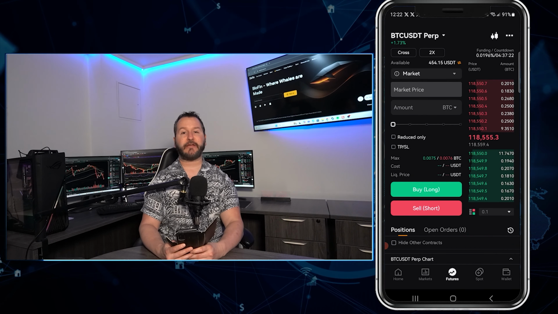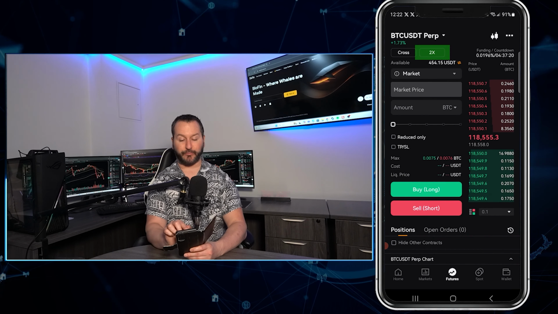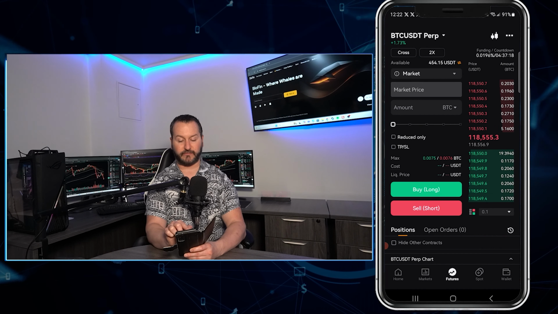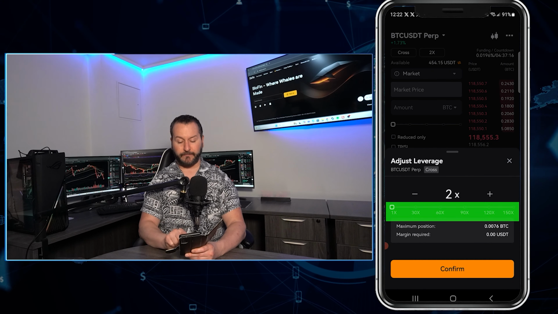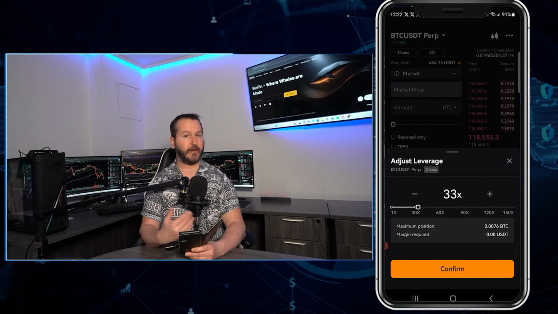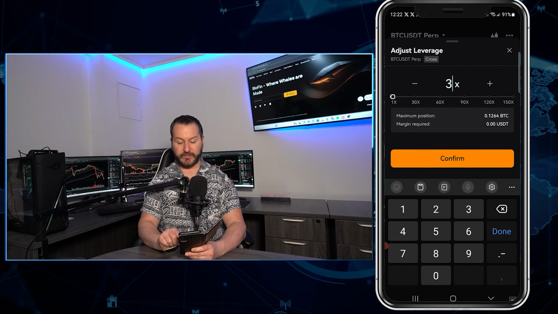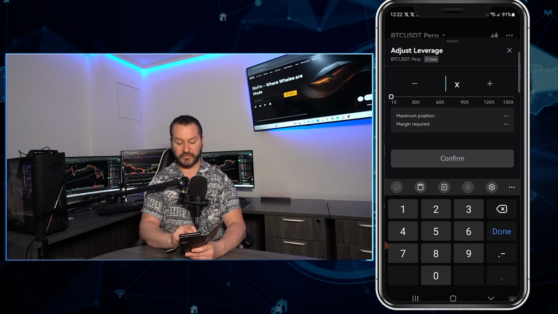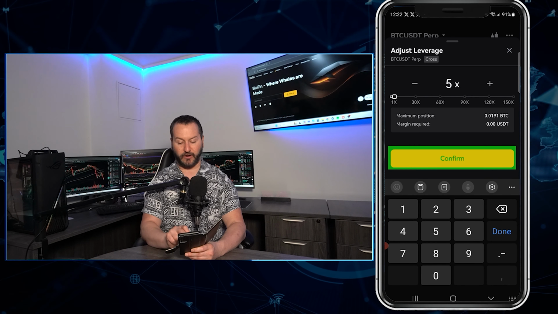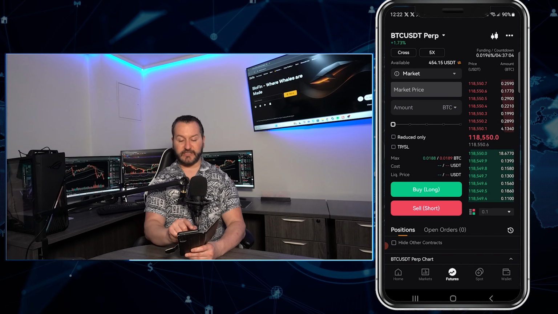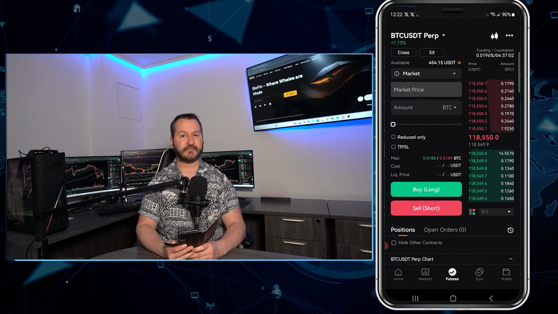To change the amount of leverage that you wish to trade with, we can just tap right here, where it says 2x in my case. Then down here at the bottom, we can use the slider bar to change the amount of leverage, or you can just tap right here and type in the amount of leverage you wish to trade with. I'll just go ahead and do 5. We'll tap here on confirm. Now you can see above the order panel, I'm set to 5x leverage.